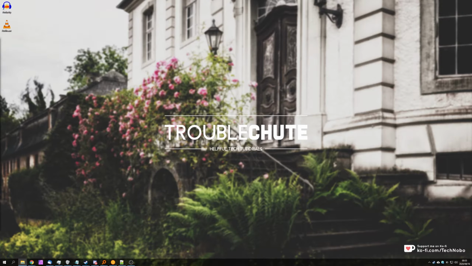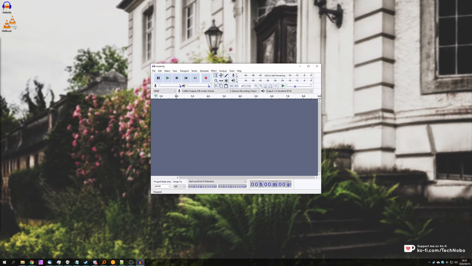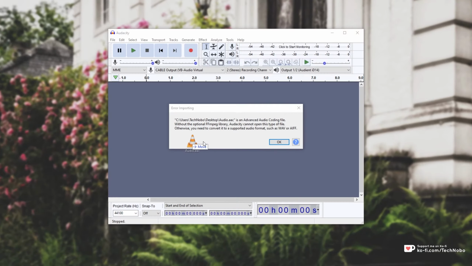in today's video we're going to be running through a simple issue that you may be having if you use Audacity. So I'll simply go ahead and open it up, and then I'll try and import a .aac file as such. As you can see, the file is an advanced audio coding file. Without the optional FFmpeg library, Audacity cannot open this file type, otherwise you need to convert it to import it.